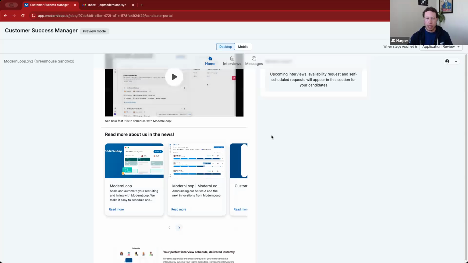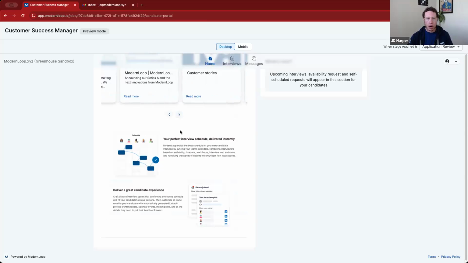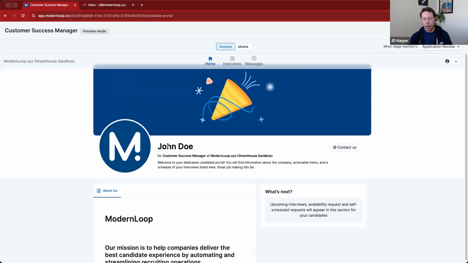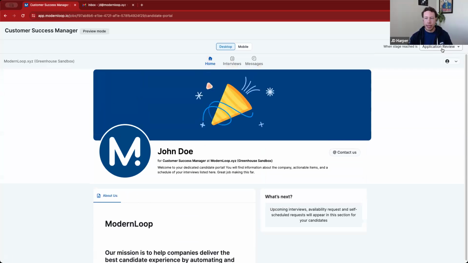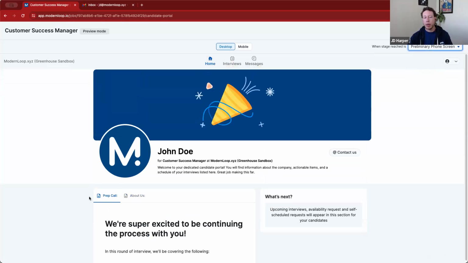We'll go through and take a preview. Yep, this looks like the content I built out. Yep, got my one edit that I made. Content cards pull through. That preview looks great. Now, again, keeping your eye here, I'm going to move the stage forward into that prelim phone screening. You'll notice this prep call is now the first page that I, as a candidate, would see.